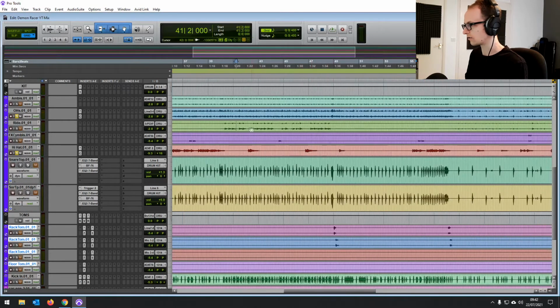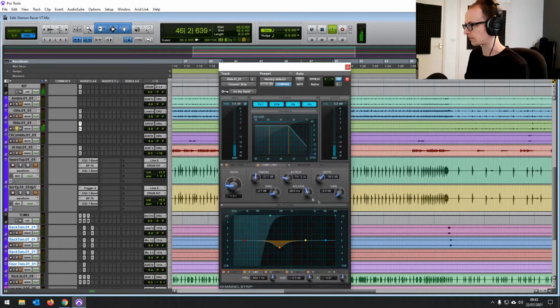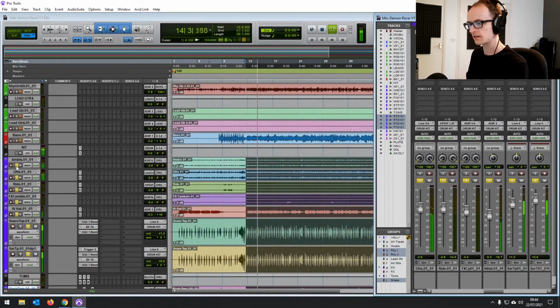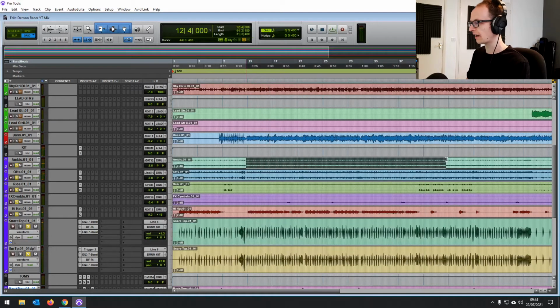And onto the ride. I'm just gonna start off with the same settings as the hi-hat. Yeah, again, around the same place. What are those ambient mics doing for us? Yeah, you see, so it just gives that nice bit of ambience. It puts it in a room.